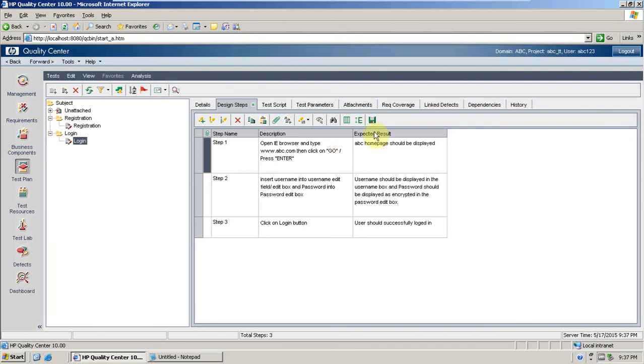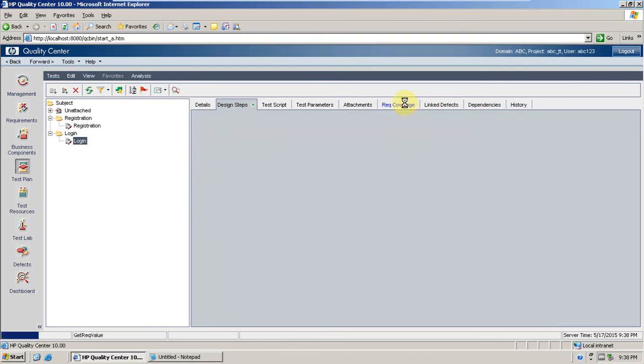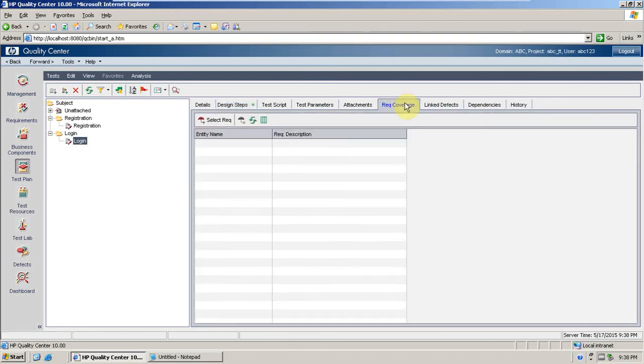One important thing I have to do right now: requirement coverage. What is requirement coverage? Requirement coverage basically makes a link between test case and requirement, or it maps requirement and test case. This gives a connection: which test case for which requirement, and which requirement for which test case. How am I going to do that? Click on requirement coverage from the test plans section.